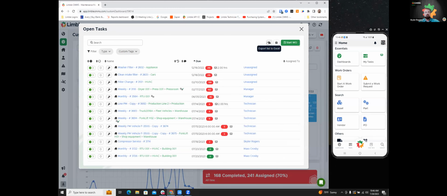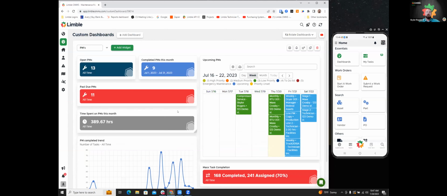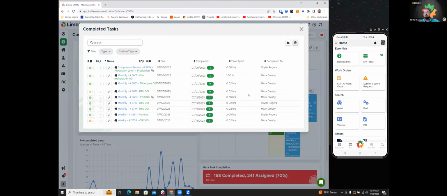I can click on this button and it will export it to Excel, or I can even bulk print these to a PDF, send them off. Great for audits, right? If we all have audits, they want to see, hey, where's all your scheduled maintenance? I can pull up this completed scheduled maintenance, throw it in a PDF. I can even filter this by asset type, and this will make life a lot easier for those situations.